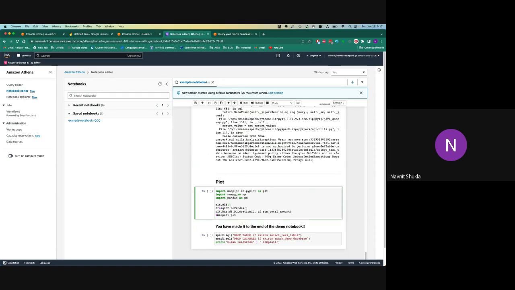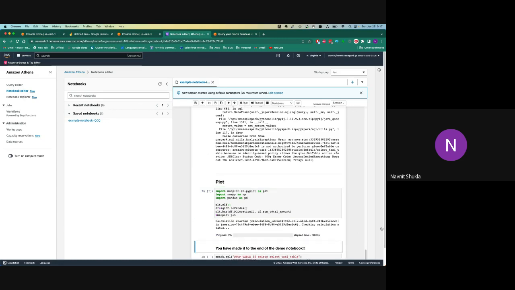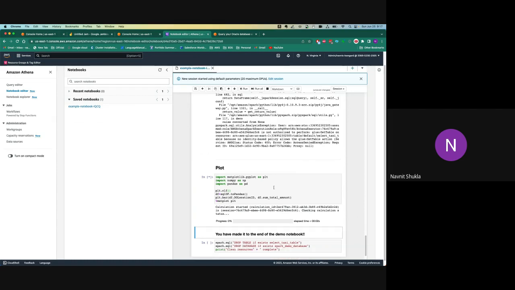And then this is matplotlib. This is a library which you can use to visualize how the data looks, etc. So what is being shown here in this notebook is how you are able to use Athena to create a Spark notebook, and then write a bunch of Spark code against your data sitting in S3. Make sense?